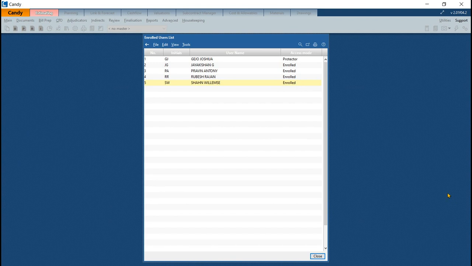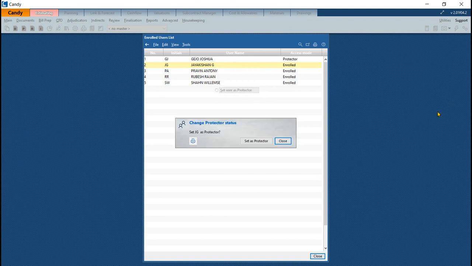Now, what else can I do here? Let's say, for example, I want Jay to be a protector as well. Currently, I am the protector. Can I make Jay a protector as well? Can I have more than one protector? Yes, you can. I could right click on Jay and say, okay, I want him to have the same rights as me. Set user as a protector so he can administer the multi-user company while I'm away. So there you go. I've set Jay as the protector.